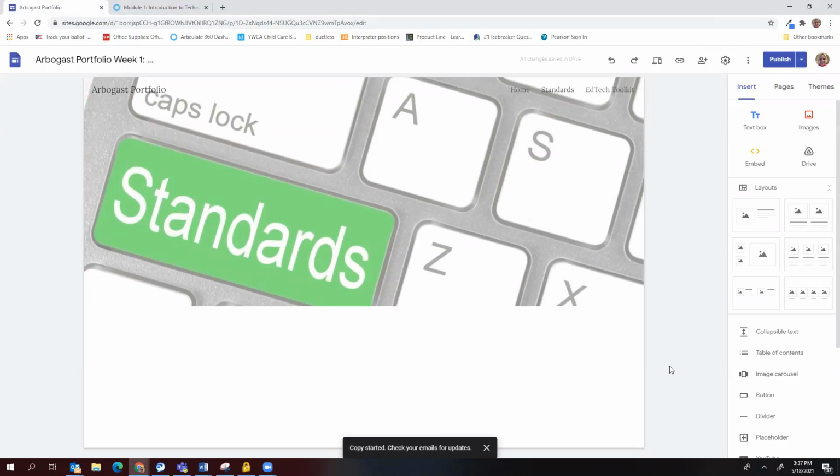So this is the assignment for week 1, and it's going to add some information to your introduction page, your standards page, and your EdTech toolkit page. So what I'm going to do is show you how to add some things, and then I will give you a model of what your portfolio should look like when you're done. That way you have a model of roughly what it should look like. Again, I want you to put your own twist on it, but at least you'll be able to see an idea of what we're looking for.